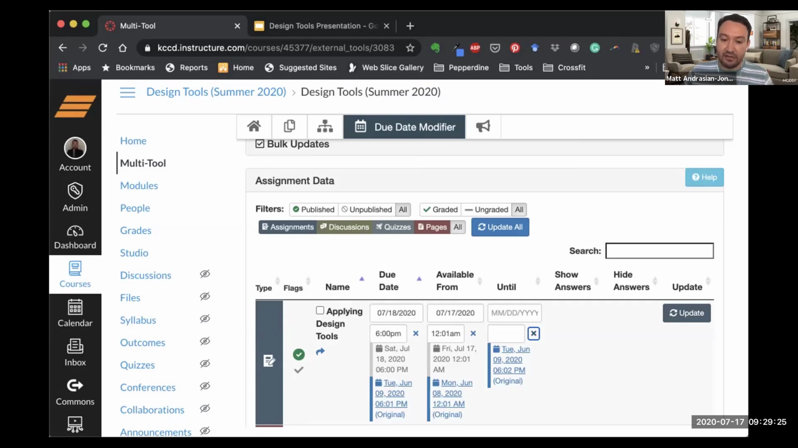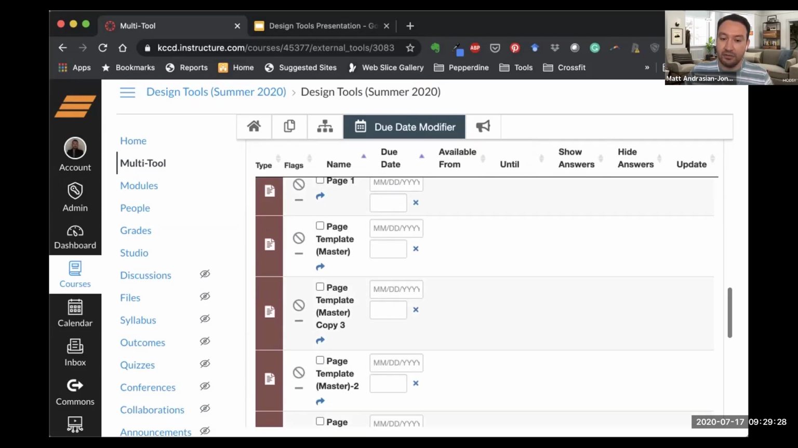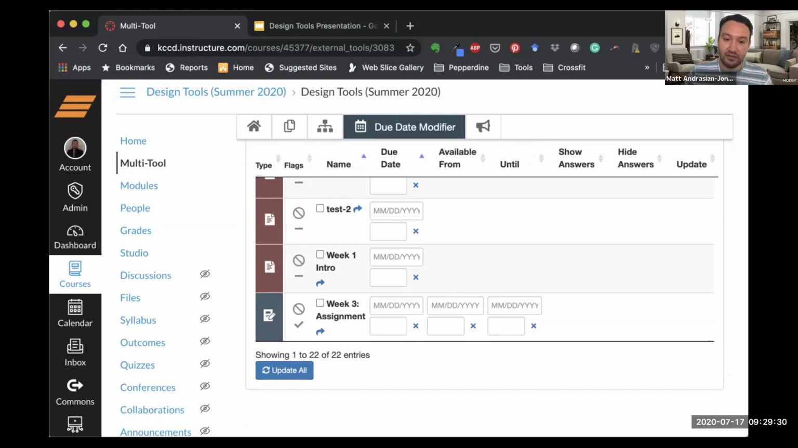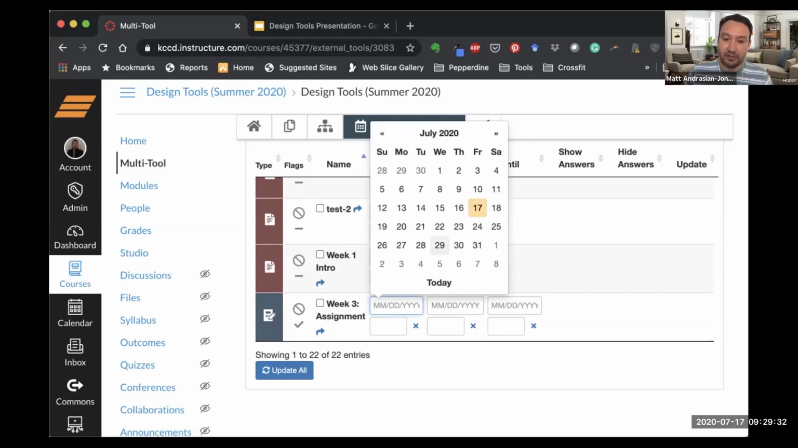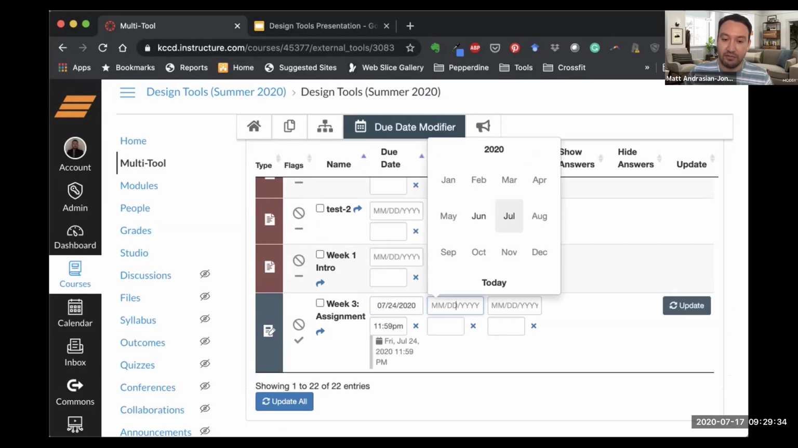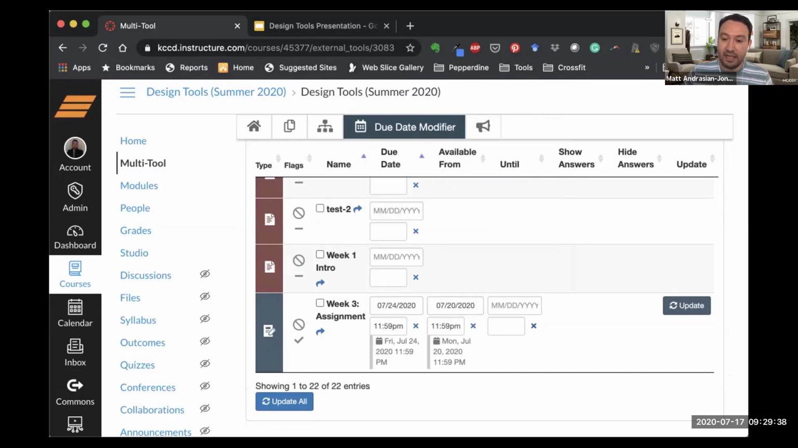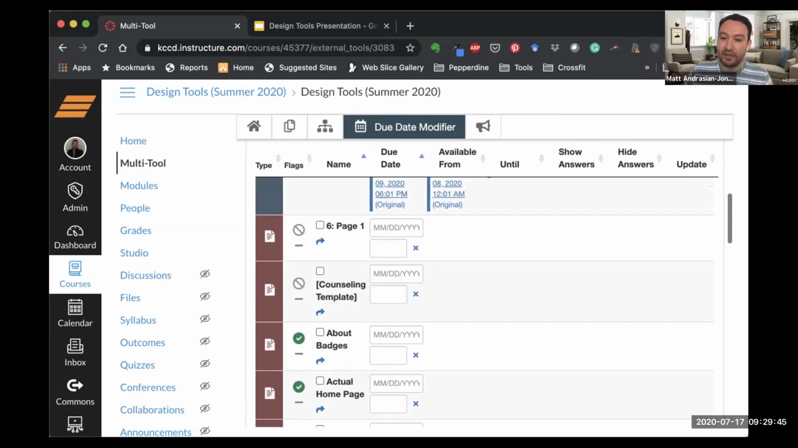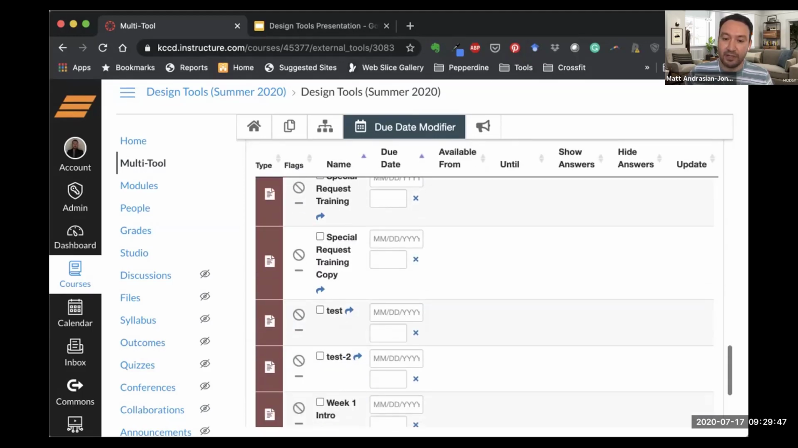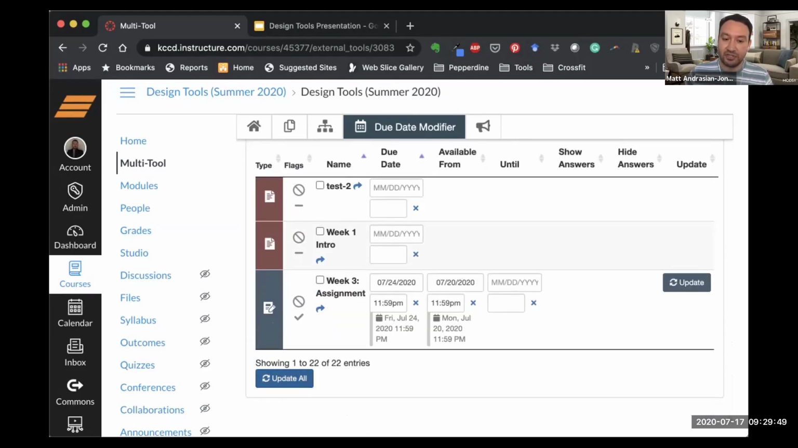The other thing that I can do is scroll down the page and continue to change all of my due dates. So I could come in here, select another due date for this assignment. Maybe that one's due the 24th. It's going to be available from the 20th. And I can click update here. However, if I do not click update here on the right-hand side, I can easily just scroll to the bottom of the page, and after I've made all these changes, just say update all. And now it updates all of my due dates in this course, based on what I changed them to.